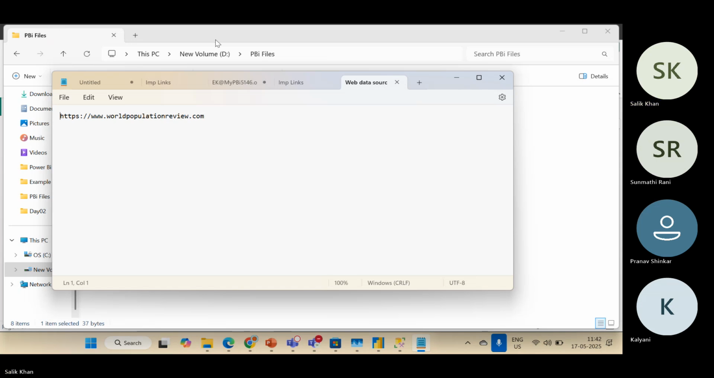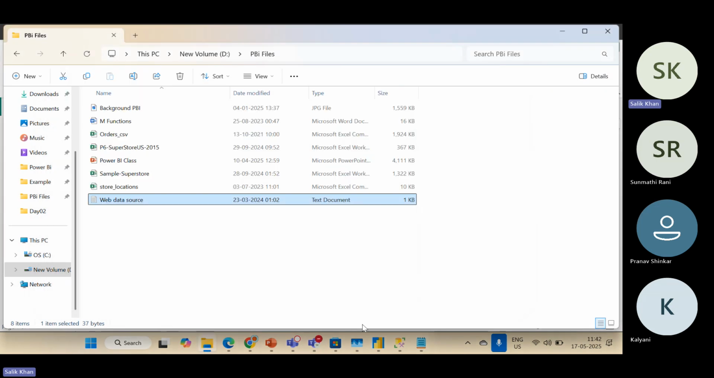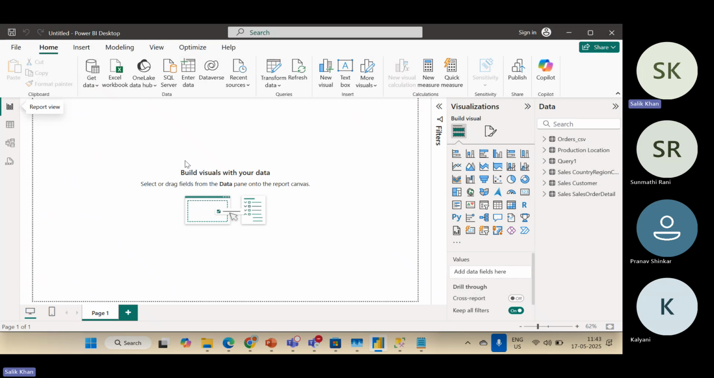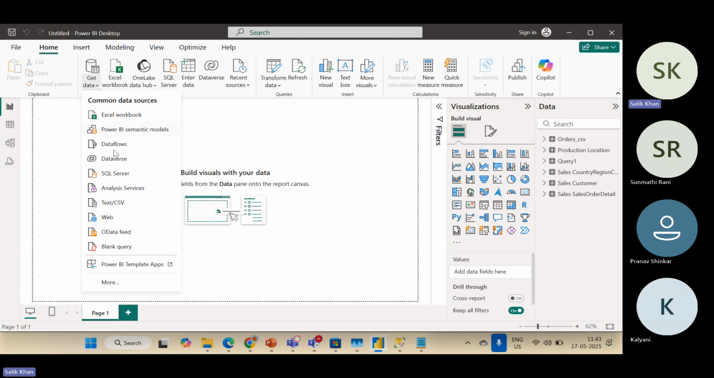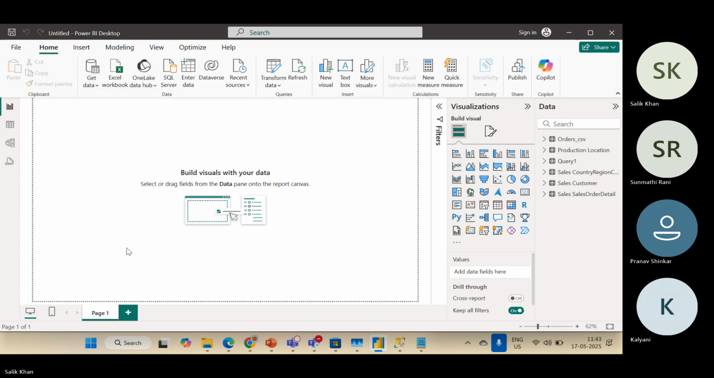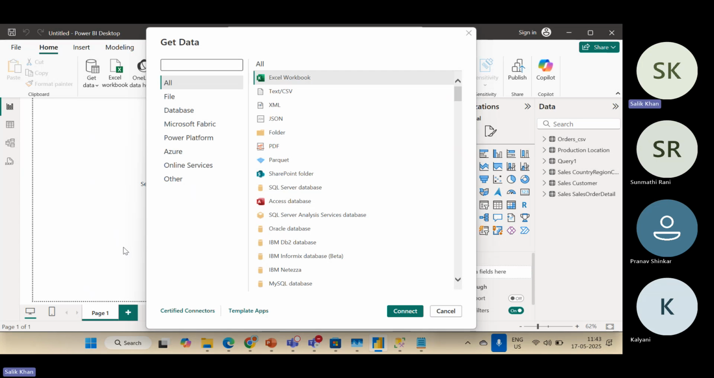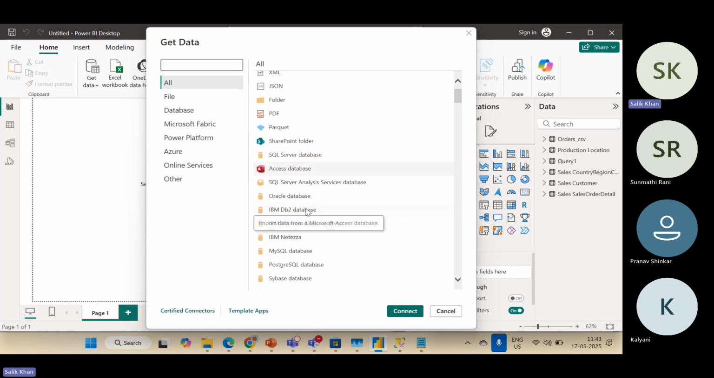So let me show you how that can be done. I'll just copy this site. I have already kept this site name to show you how to bring the data using the web source. So here you just have to go to get data. Here you have to go to more. Here we will have the option of web.